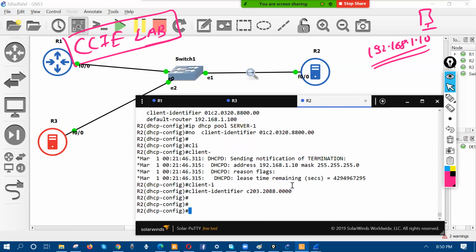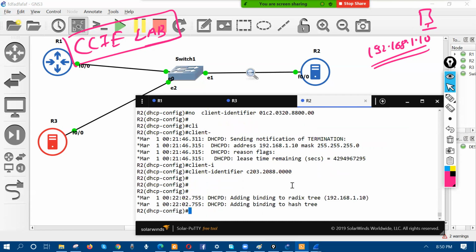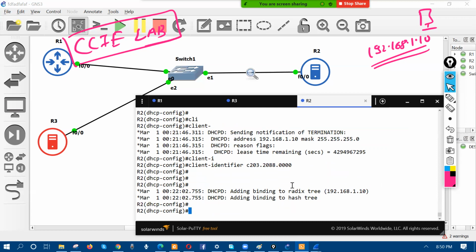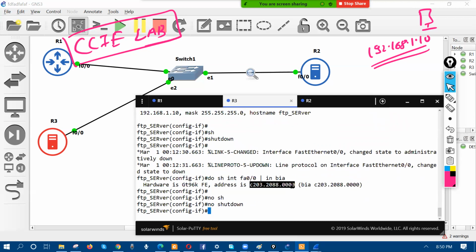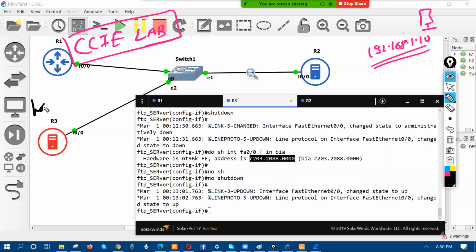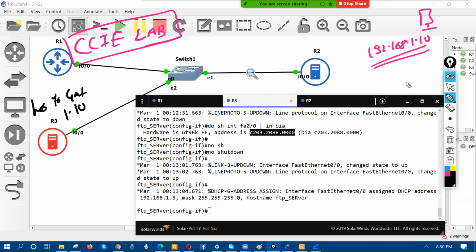That's it. The command is accepted. Go back to this guy and put the no shutdown. It has to receive the 1 or 10 IP address, right? What IP am I getting?